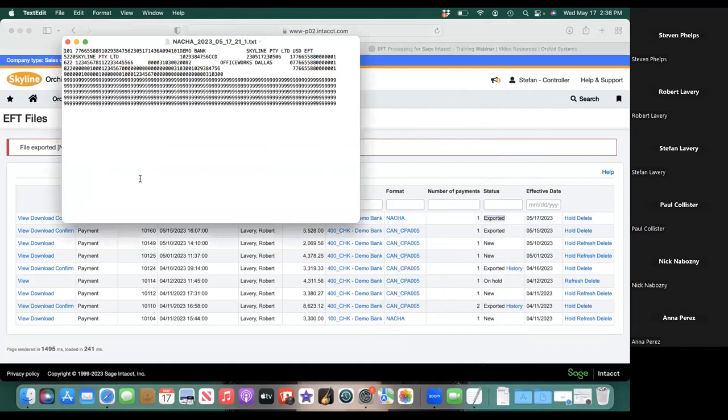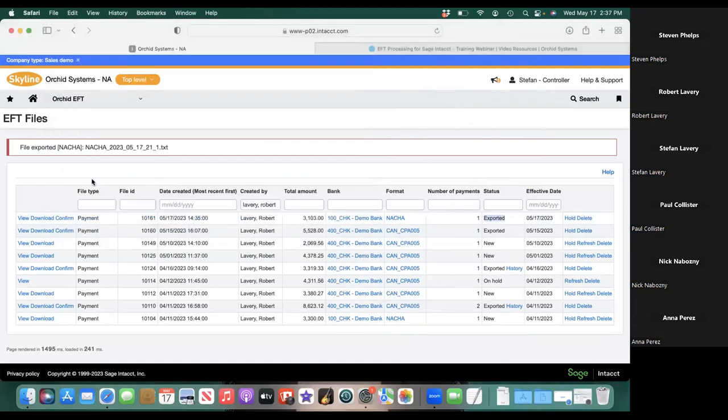This is just a quick glance of what your bank file will look like once you've downloaded it. Like I said, you have all of your banking information, including payments. When that has been taken care of and everything is all fine and dandy, we then just click confirm.